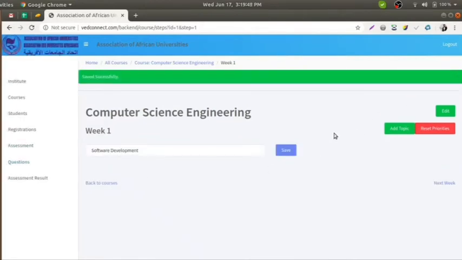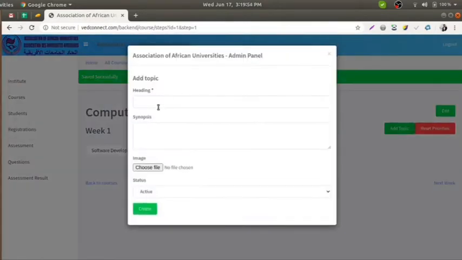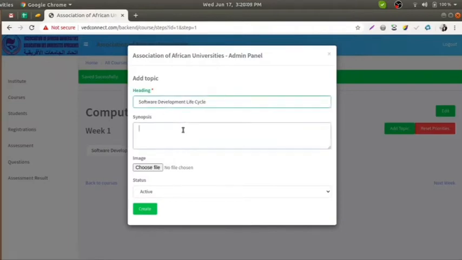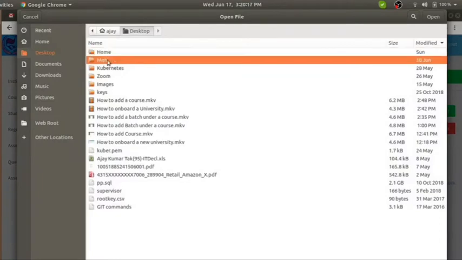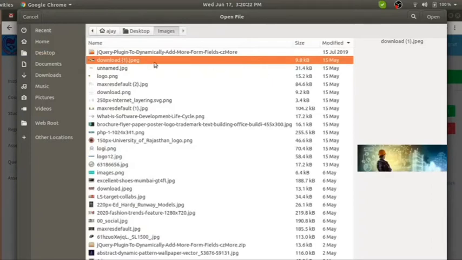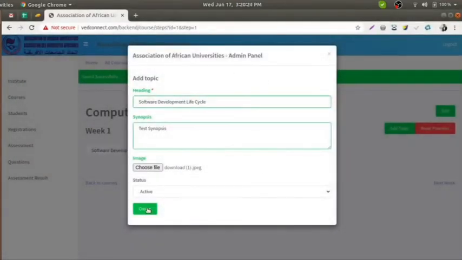Now we will add the topic that comes under this chapter. To add a topic, click on Add Topic button and complete the form. You can add an image if you would like. And click Create.